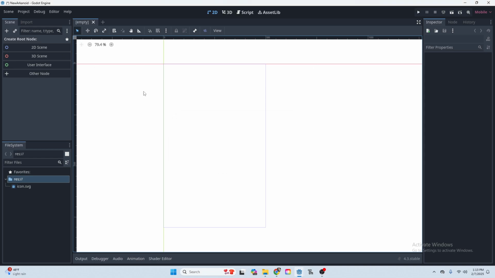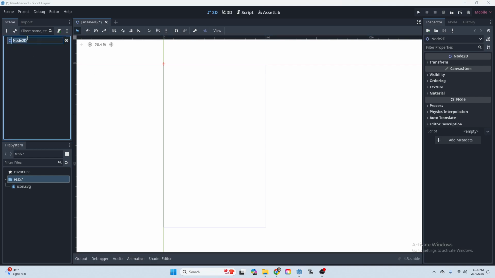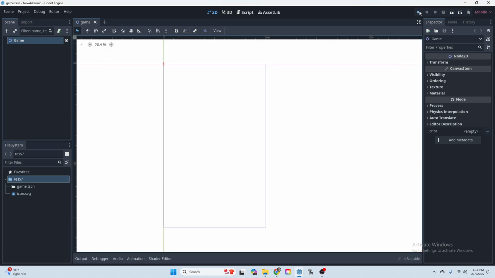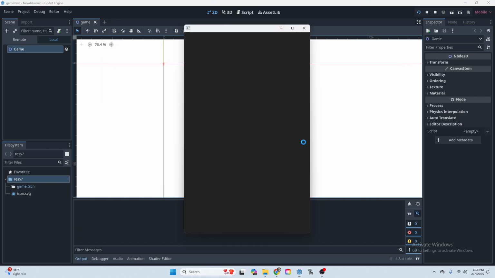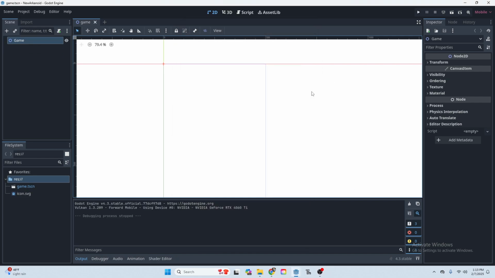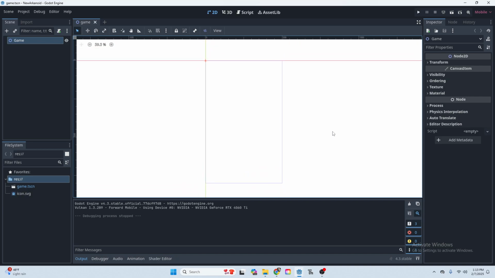Oh, actually, we need to create a scene and save the scene before we do that. So let's create our scene. I'm going to call it game. Let's save our scene and let's run it real quick, and we'll select the current. Okay, that's about the right size. That makes sense to me. Okay, perfect. So our scene is set up. Perfect. Let's go ahead and start working on the ball.